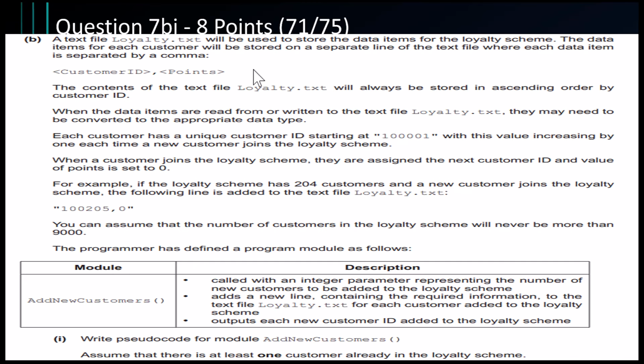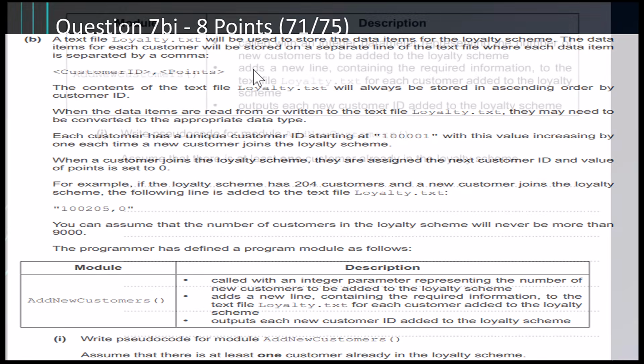So we have add new customers, called with an integer parameter representing the number of new customers to be added. Okay, so we're going to have a parameter here. We're going to add a new line containing the required information to the text file loyalty.txt for each customer added to the loyalty scheme. Okay, outputs each new customer ID added to the loyalty scheme. All right, write pseudocode for the module add new customers. Assume there is at least one customer already in the loyalty scheme.